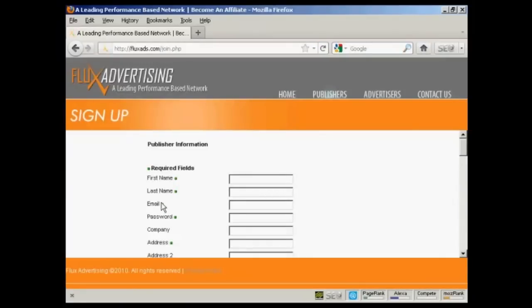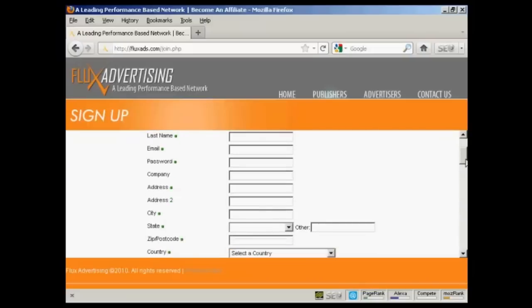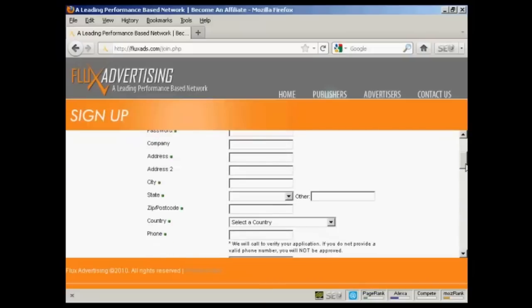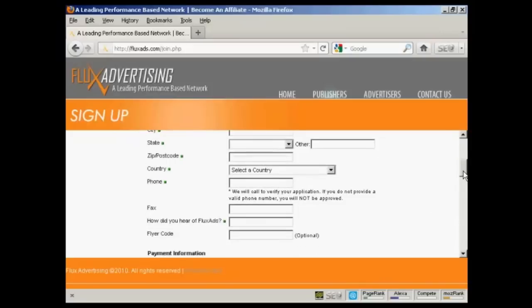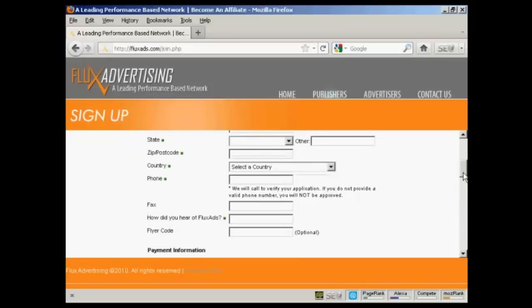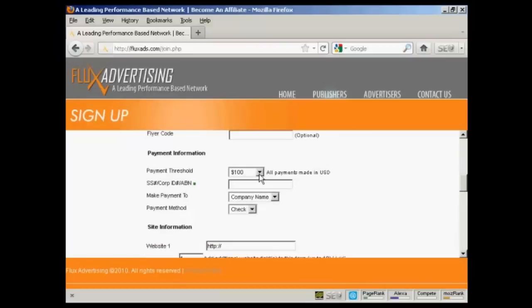They require things like your first and last names, your email, password, your address, city, state, and your country. You'll also need to provide them with a phone number, and it says we'll call to verify your application, so you must provide a valid phone number. Some other information like how did you hear about FluxAds, the flyer code. Then they'll want your payment information, the payment threshold.